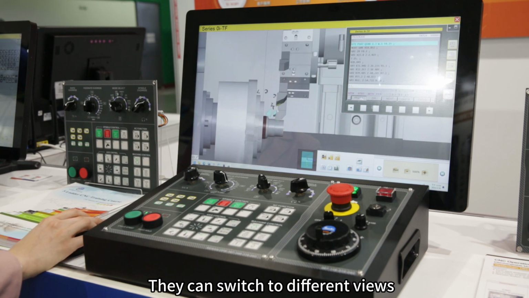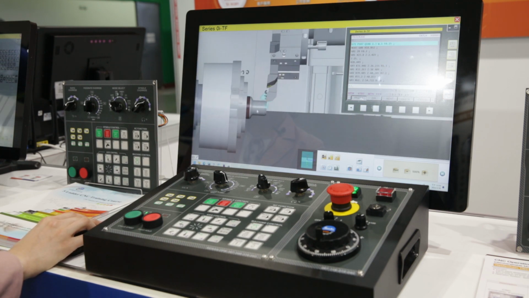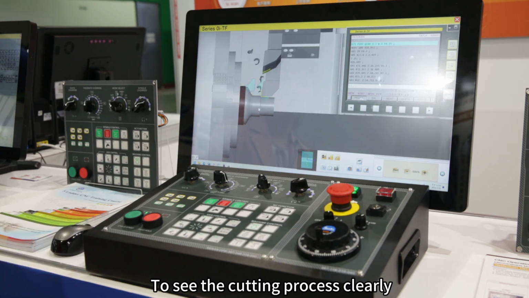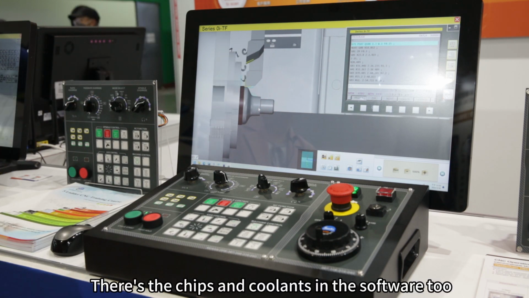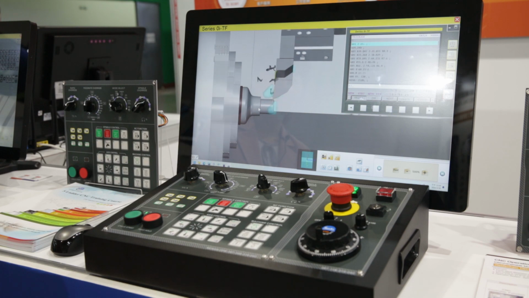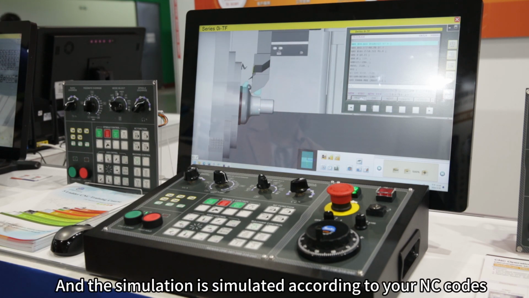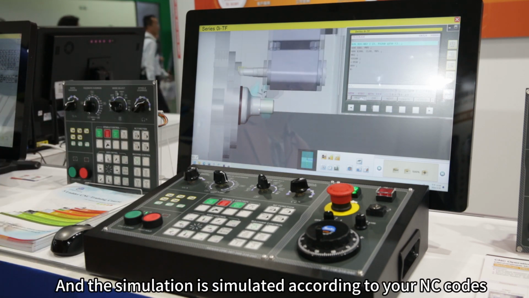They can switch to different views to see the cutting process clearly. There are chips and coolant in the software too. And the simulation is simulated according to your NC codes.